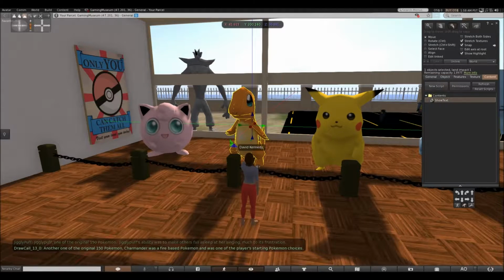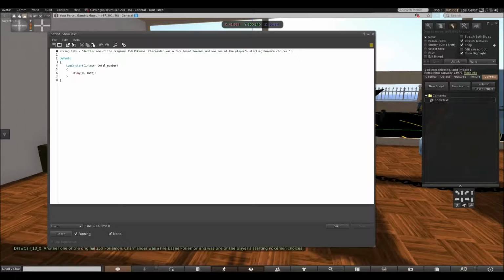The script to do that was just this basic script, and you drag and drop it on each object, and it shows that when you enter the touch state, it gives the info which is in a string up here. That's just to make it a wee bit easier than creating a different script for each Pokemon. So we just went for a general script that you can just edit the info.